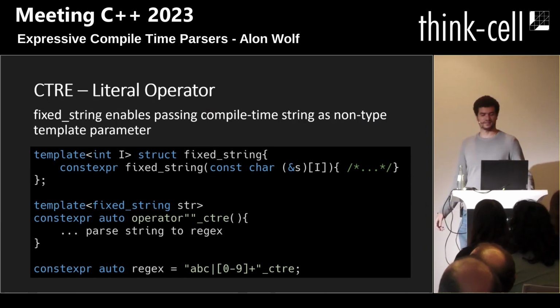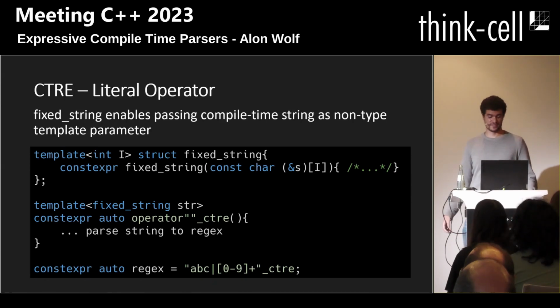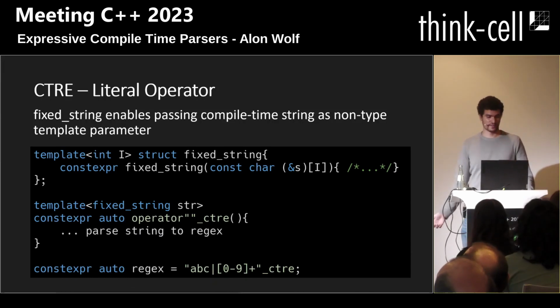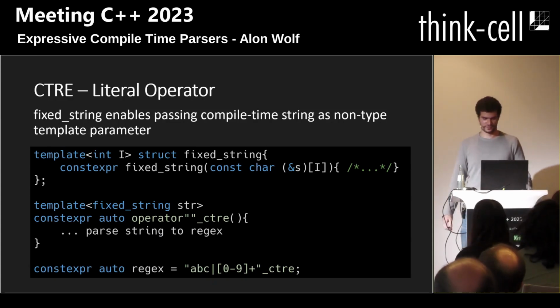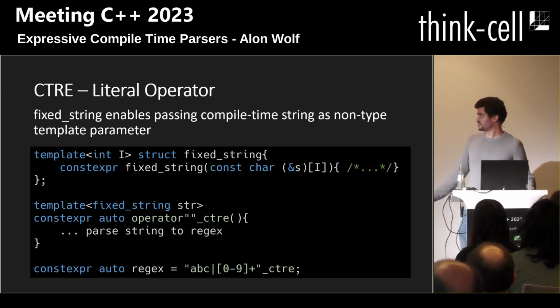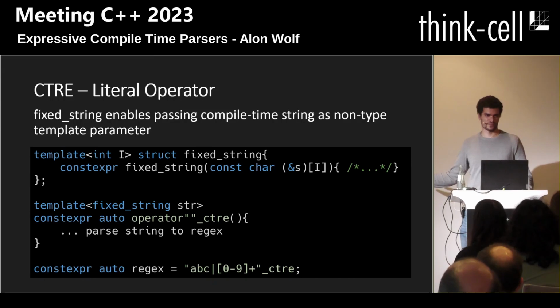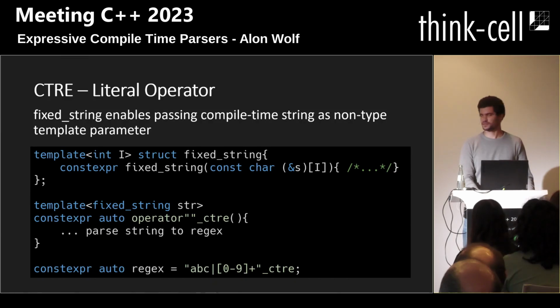So let's see how the CTRE literal operator works. We have a struct that we will use to represent our compile time string, which we will call fixed string. And it has a constexpr constructor that takes a fixed size array and copies it and stores it in itself. When we call the CTRE literal operator, it will construct a fixed string from the string literal. And then inside the CTRE literal operator, it will pass the fixed string into the regex object and return it. Look how much easier it is to create a compile time string compared to the Boost Meta Parse string macro.